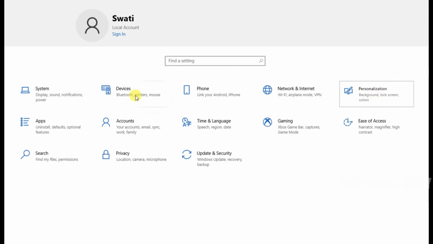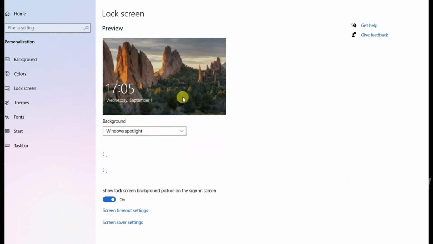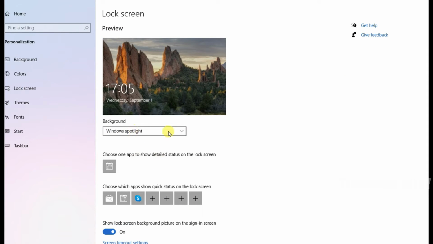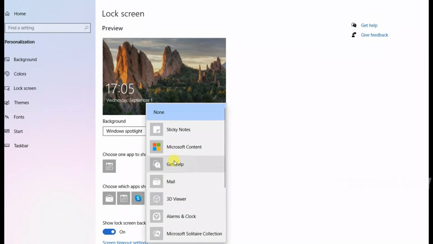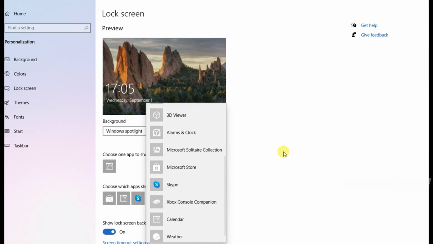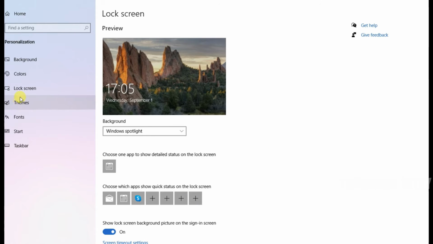Next comes how to change the lock screen. Then again same settings, personalization, choose lock screen from the sidebar. Here you can choose a background for the lock screen, a picture or slideshow of pictures or Windows Spotlight. Then you can also choose apps to show the status messages using the plus icons, like showing the weather information.